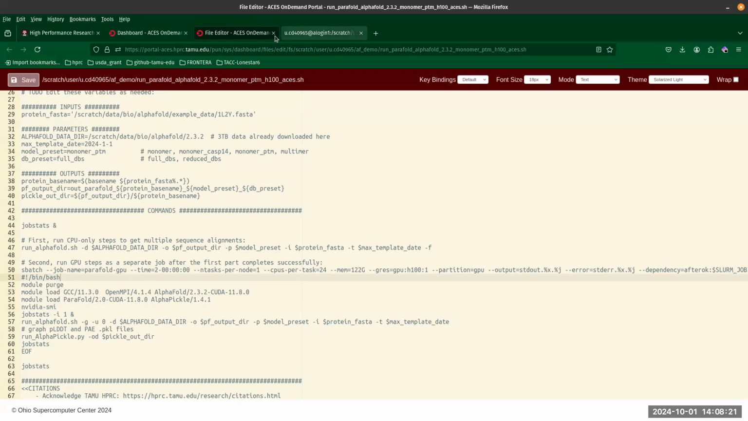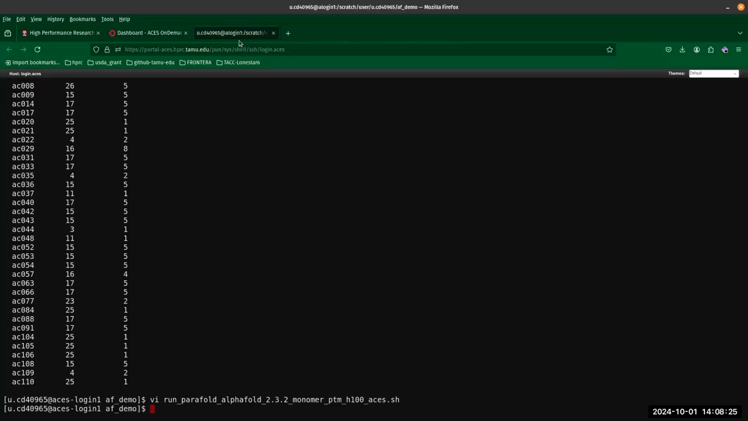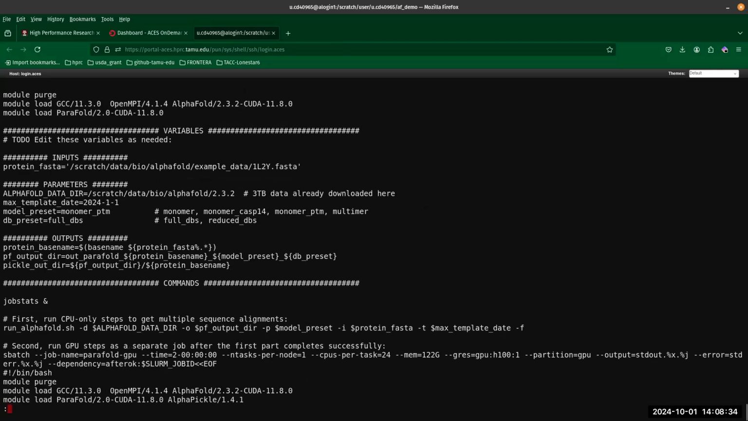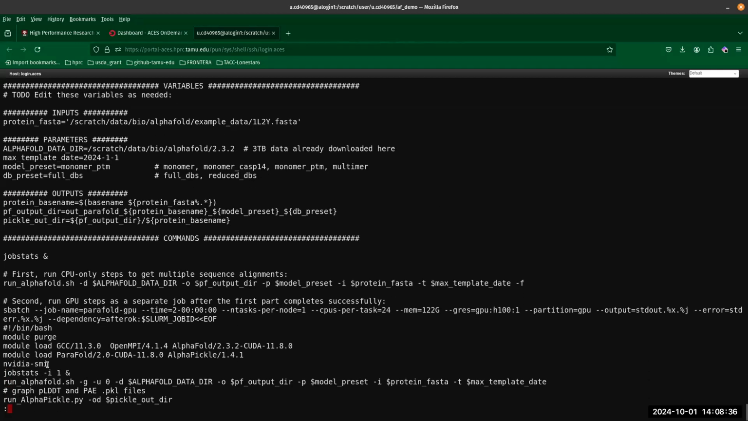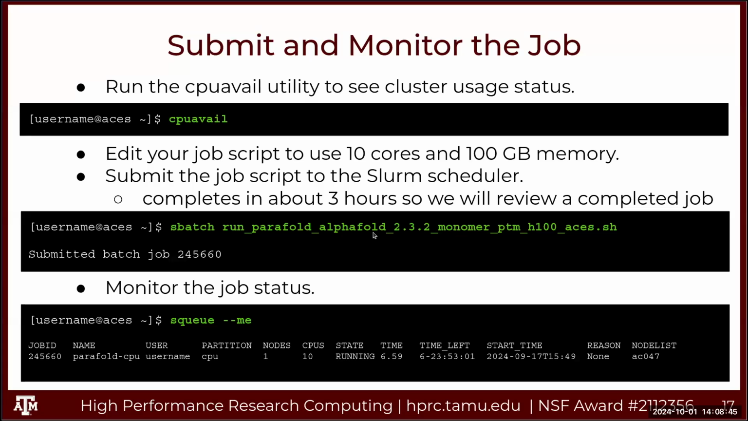And then once it's saved, you can close this. And then I will come back here and you can see my change was made, 10 and 40. And then my nvidia-smi command is right after I load the modules. So then you can submit this job with sbatch and then the name of your job script.